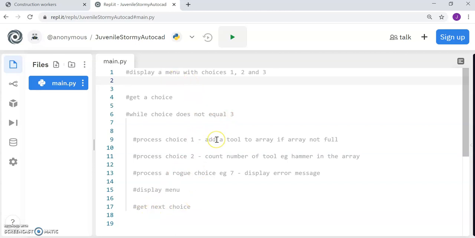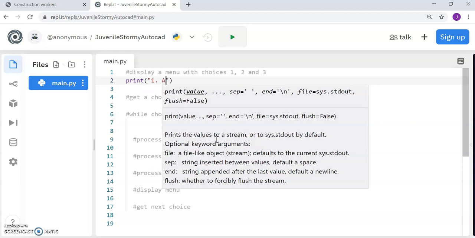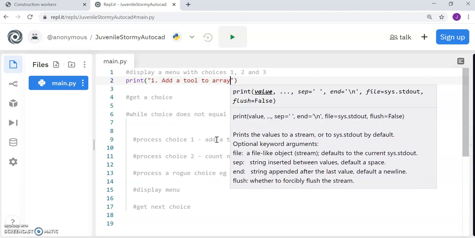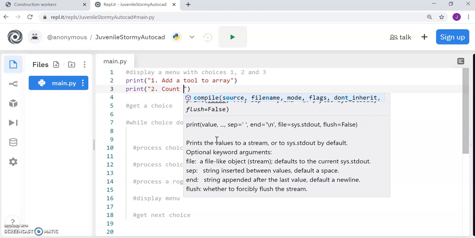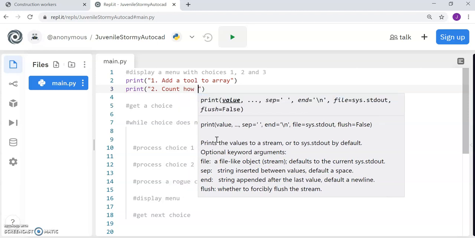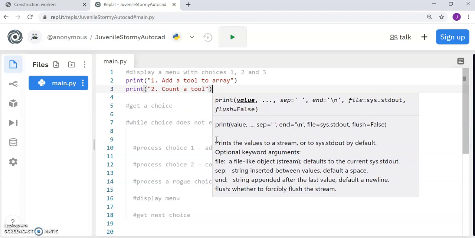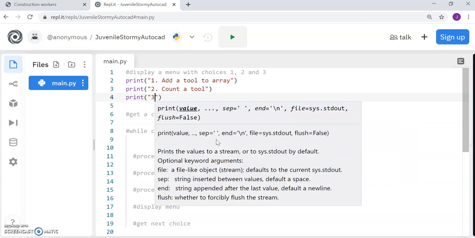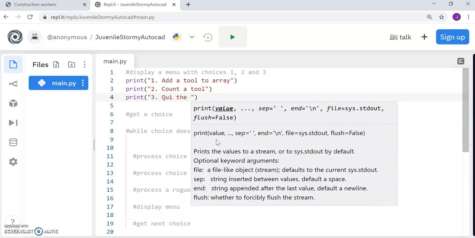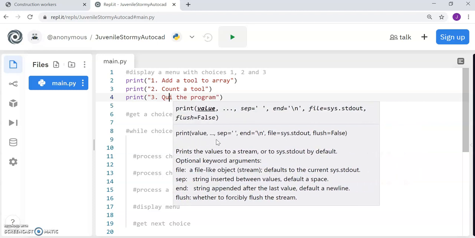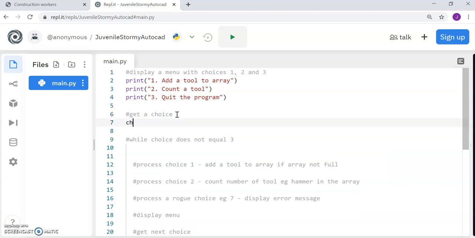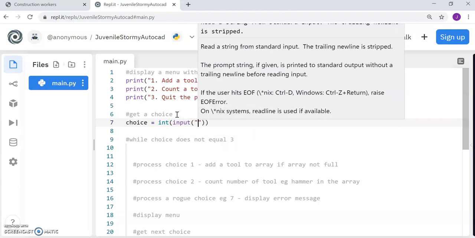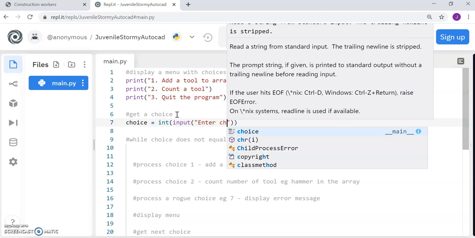So let's display a menu with the choices. So 1, add a tool to array. 2 is count how many. Let's just say count a tool. And 3 is going to be quit the program. So that's the menu. Now then, let's get the user choice. I'm just going to be using integers from the keyboard. And let's just put a little message here, enter choice.